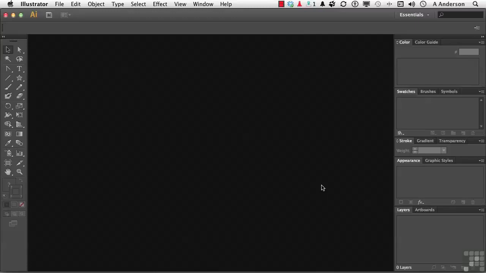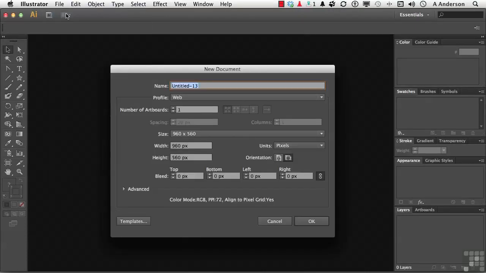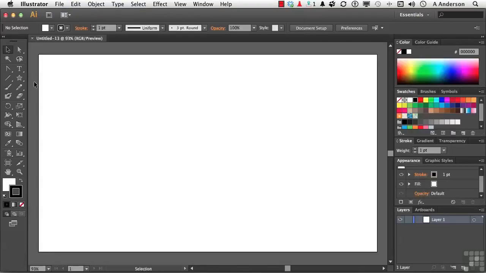Let's check out an option called outlining strokes. So what we're going to do is go File, New again. We're keeping that new tradition up right now. Again, I'm using my favorite web at 960 by 560. Pick up your star tool and draw yourself a star on the screen.